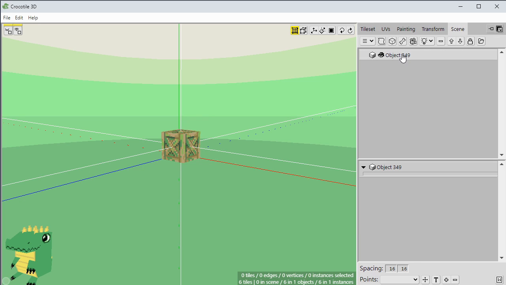and now you can see it's listed in the scene. I'll rename it to box. Okay. Now we can animate this object, this instance. We could create a couple of instances here.